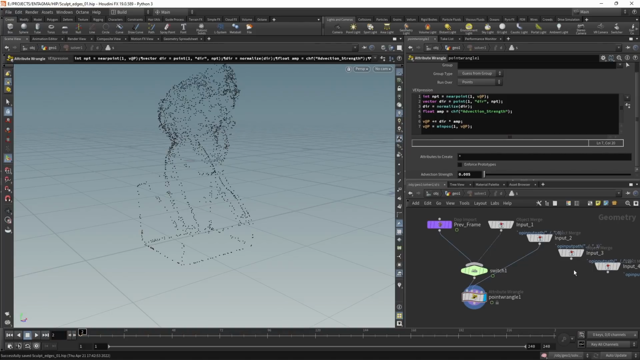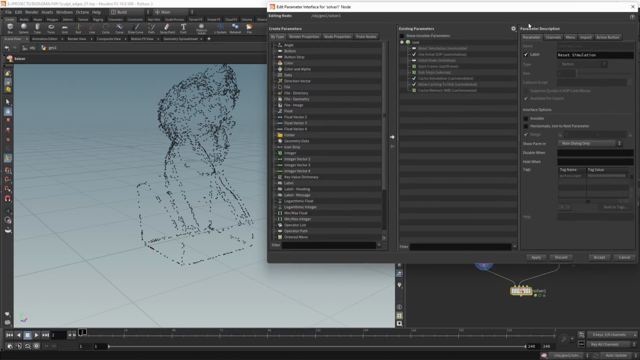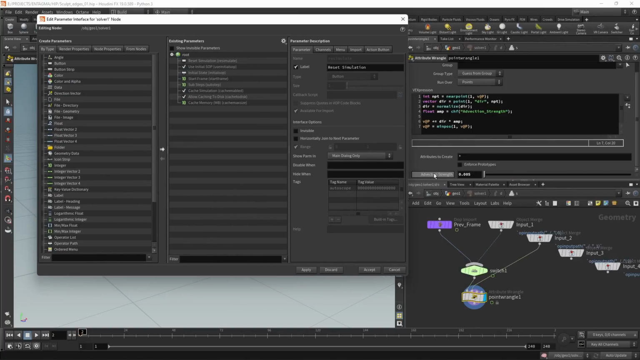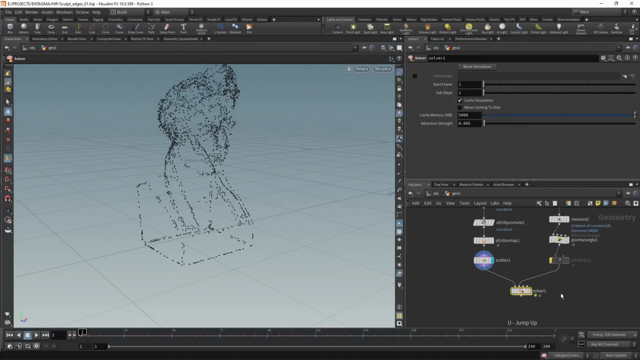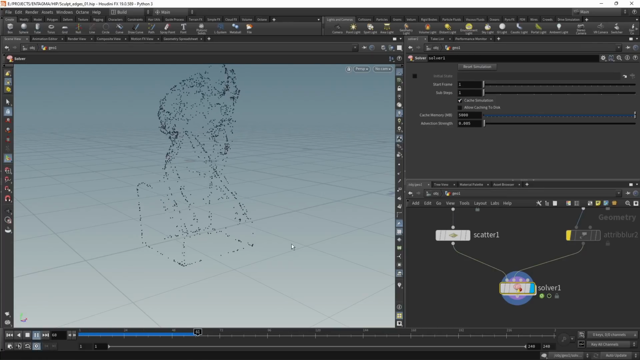And that is it. Only one thing that I want to do is go up one level, and on the solver, just click on this cogwheel icon, go to edit parameter interface, and then dive back into the solver here, and just drag this advection strength slider over here, hit apply, accept, and go up one level. And now I've got this advection strength set on my solver directly. And now if I reset the simulation, check real-time toggle and hit play, we can see those points now wander along the surface.